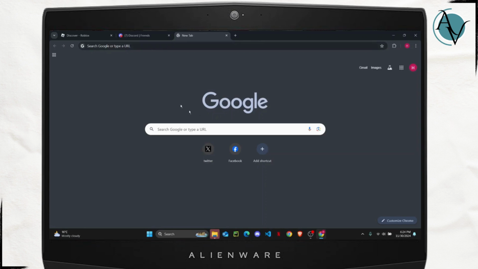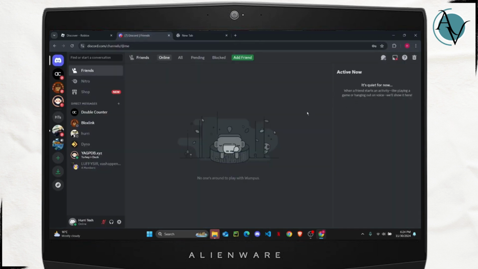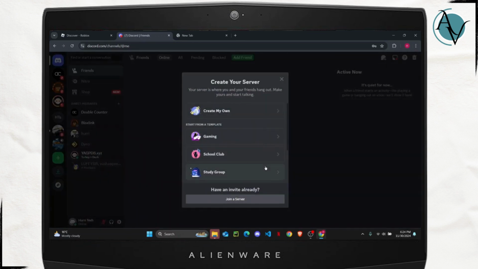So the first thing that you want to do is head over to your Discord and log into your account. Once you log in, all you have to do here is now go ahead and tap on this add server and now click on join a server.